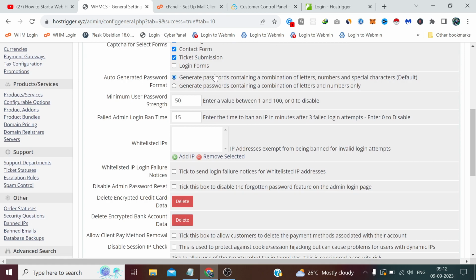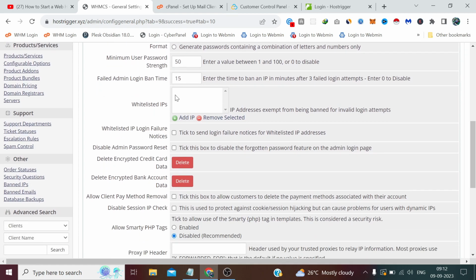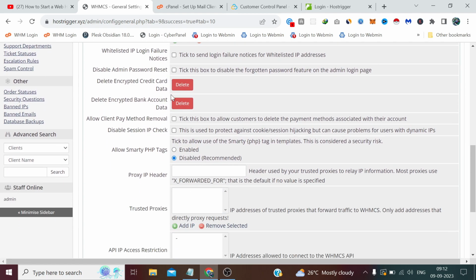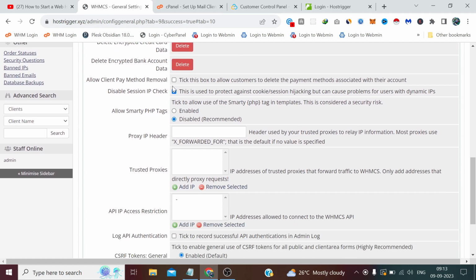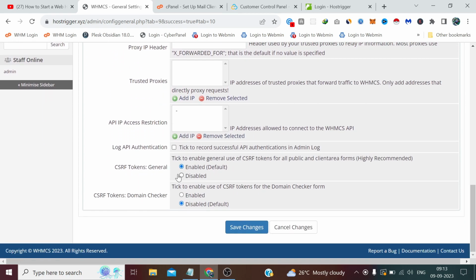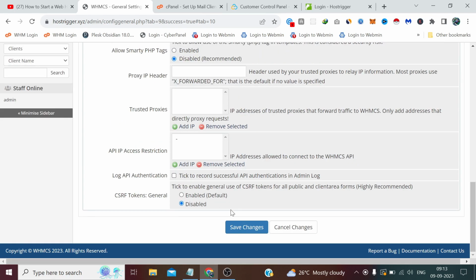Auto generate password, yeah, this is a good option, make it enabled, and the default length is also good. Now here you need to do two settings which I recommend, which are important. First, disable session IP check. Click this option. Check this option. And disable CSRF tokens and click save changes.